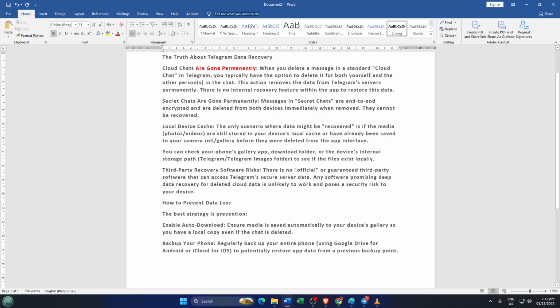So what's the smartest way to prevent future data loss? Prevention is really your best friend here. First, enable Telegram's auto-download feature in the app settings, so every image and video gets saved directly to your phone's gallery. That way, even if something disappears from the chat, it's still on your device. Second, make regular backups of your phone using Google Drive for Android or iCloud for iOS. This way, if you ever lose app data, there's at least a chance to restore from your latest backup. Think of it as having a safety net just in case.